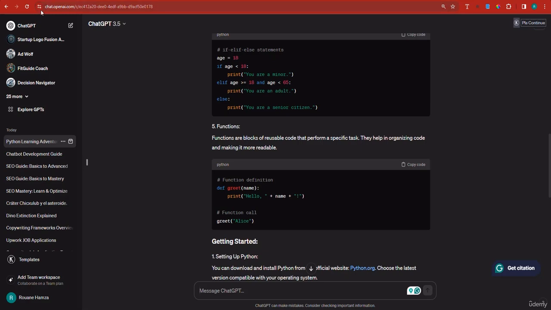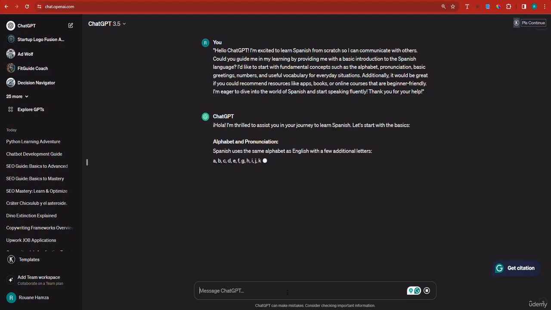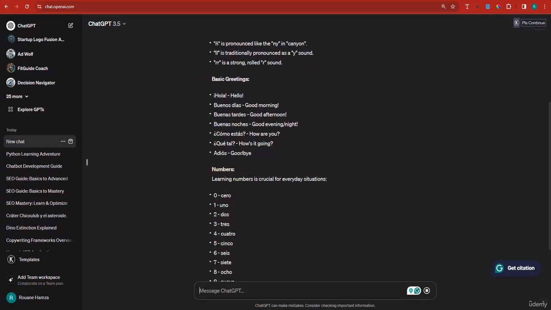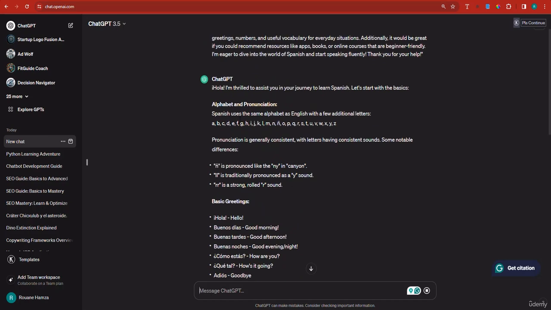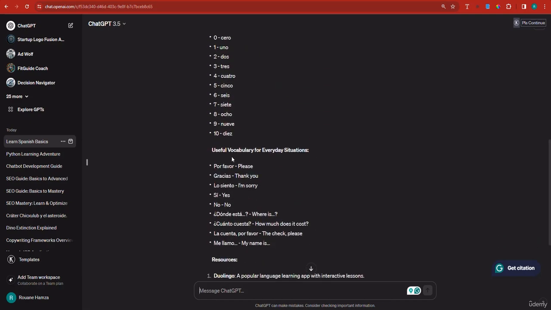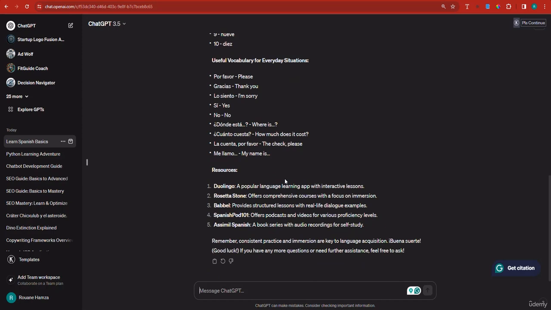How would you like ChatGPT to be your language buddy, to be someone that you can talk to, for example, in Spanish? You can create a prompt using ChatGPT to prompt ChatGPT with it, in which case it will start acting as your buddy, and you can ask it questions and it will give you answers in Spanish. So here it is basically providing us with the alphabet and pronunciations, basic greetings, numbers, useful vocabulary for everyday situations, resources, and so on and so forth.